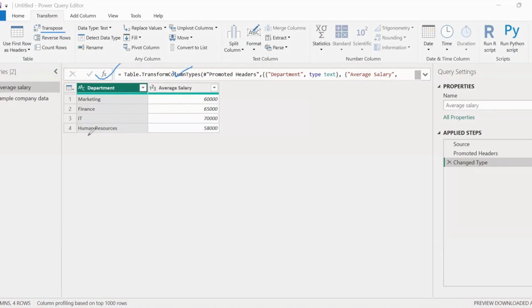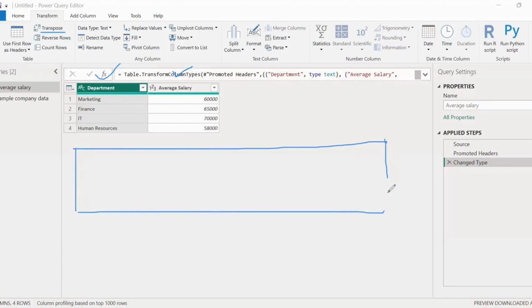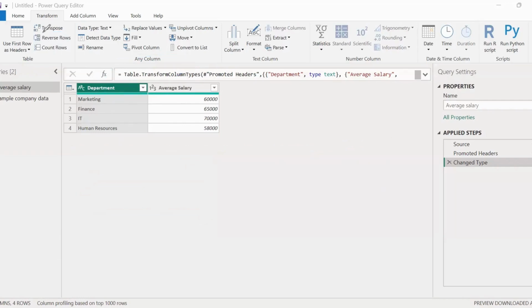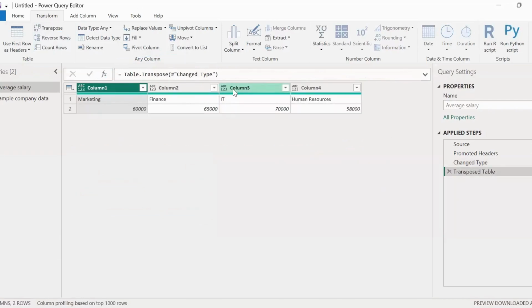Now what if, instead of these columns, I want to transpose this data and see it row-wise? Over here, I want to create only two rows and multiple columns. So basically it would take all the data that is in columns and put it in the form of rows, and all the data that is in rows, it will put in the columns. For that, you have to go to this Transpose option and click on it. And you can see it has now changed our data.